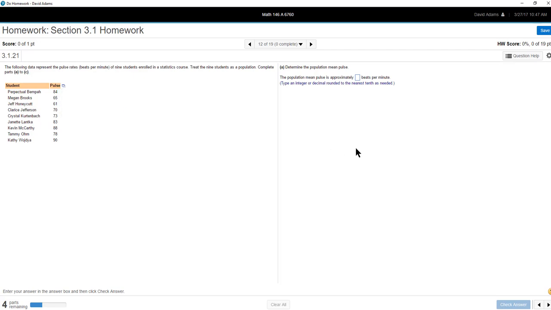Now, before I do that, I'd like to show you something else. This question help menu is very important. One of the things we're going to look at in a moment is StatCrunch in this menu, but right now let me focus on "help me solve this" and "view an example." These are very, very useful. If you're ever stuck on a problem, this is your easiest way to figure out what to do.